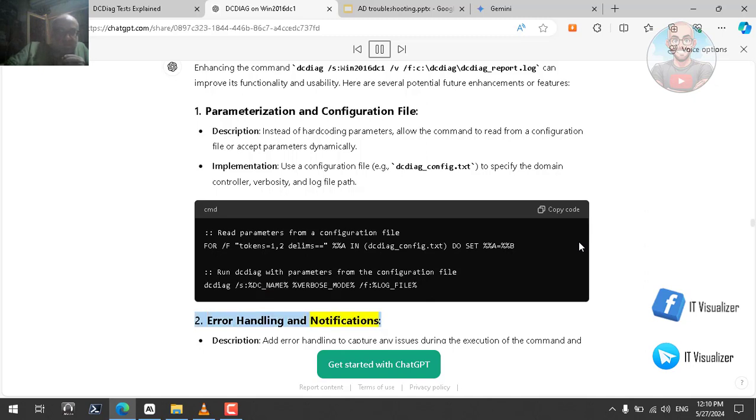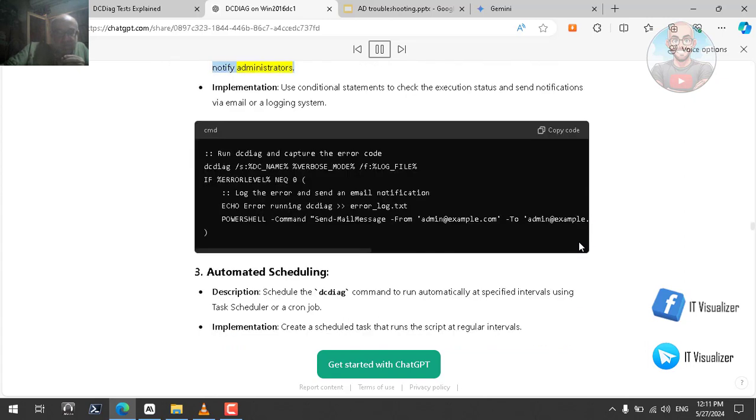2. Error handling and notifications. Description. Add error handling to capture any issues during the execution of the command and notify administrators. Implementation. Use conditional statements to check the execution status and send notifications via email or a logging system. CMD. Copy code. Run dcdiag and capture the error code: dcdiag /s:%dc_name% /v /f:%log_file%. If %errorlevel% neq 0, log the error and send an email notification: echo Error running dcdiag.